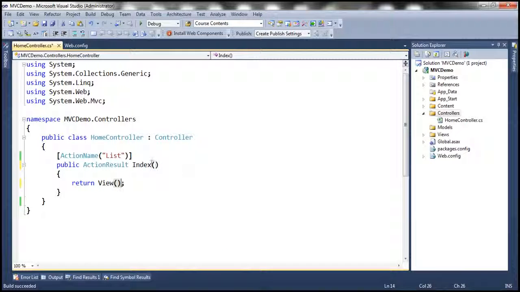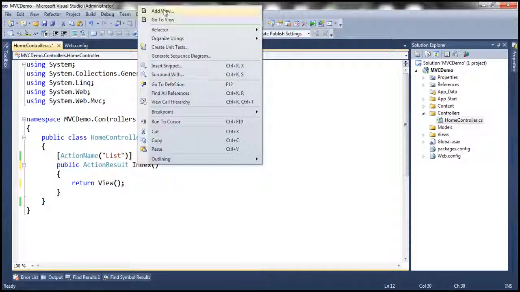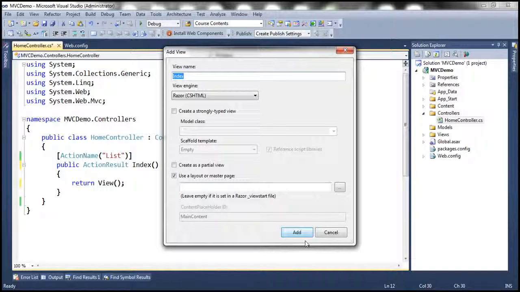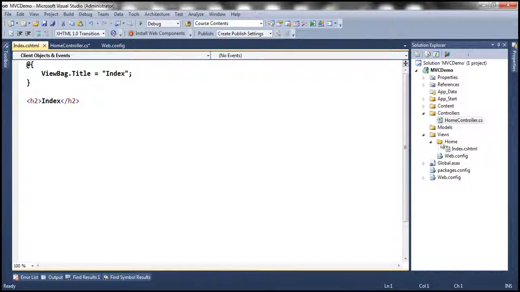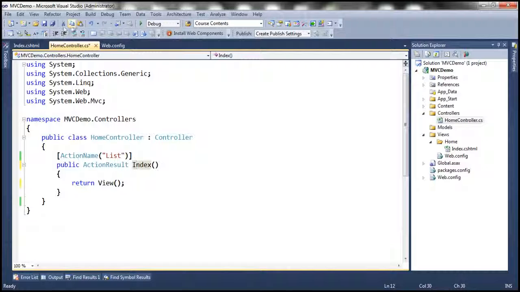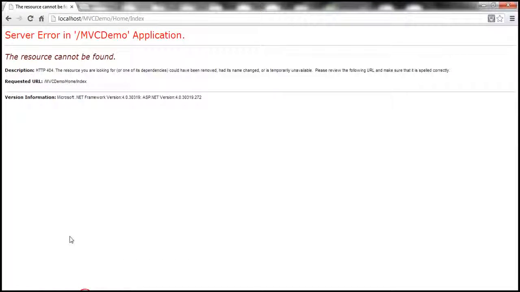Now what should the view be named? Should it be named index or list? It should be named list. What happens if you name it index? You'll get an error. Look at this. Let us go ahead and add a view, and let's call it index. Let me add that. Okay, now let's save everything and let's build the solution, and then let's try to refresh this and see what's going to happen. Since we have used that action name attribute, it's going to look for a view with that name.